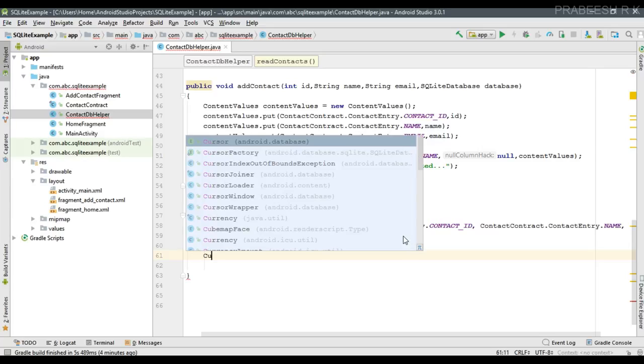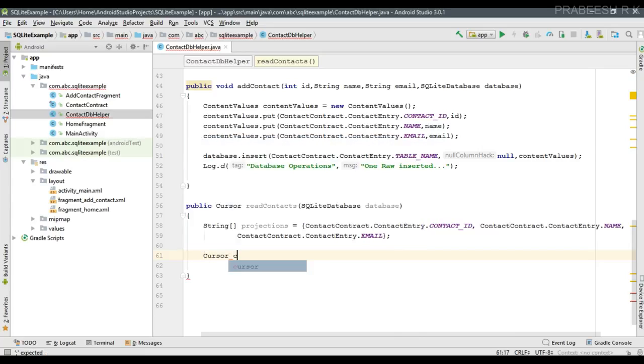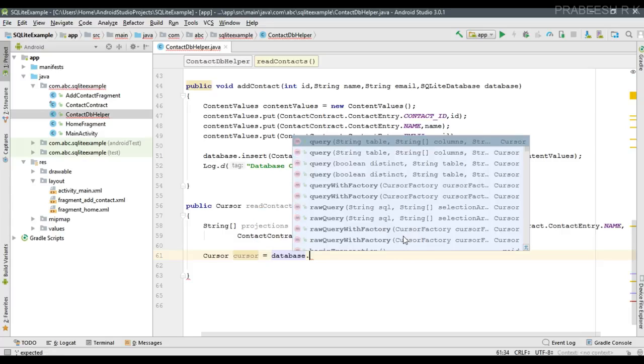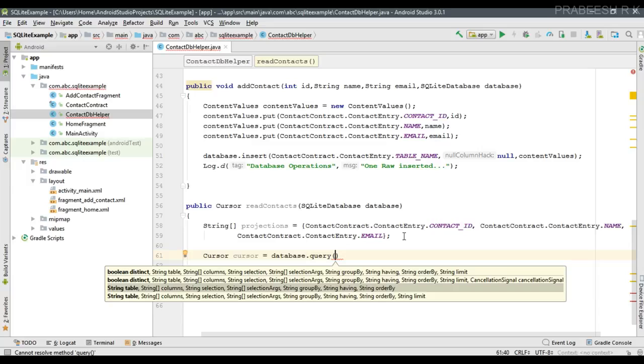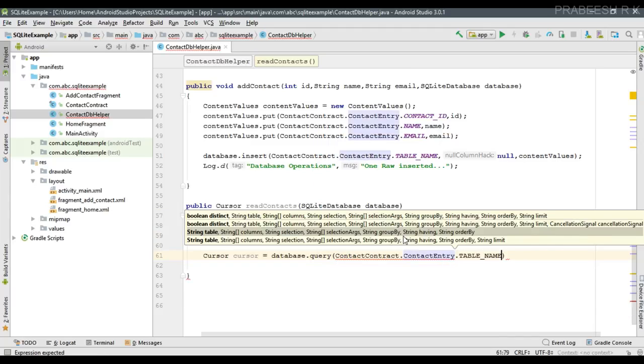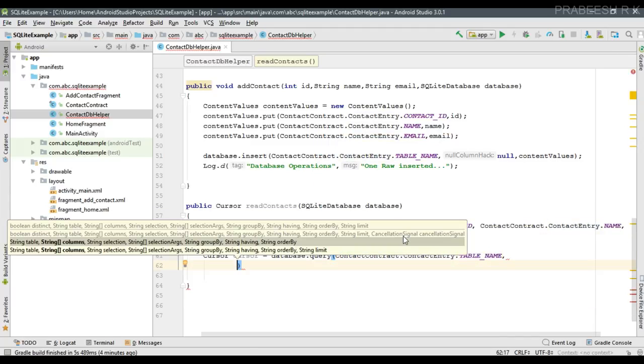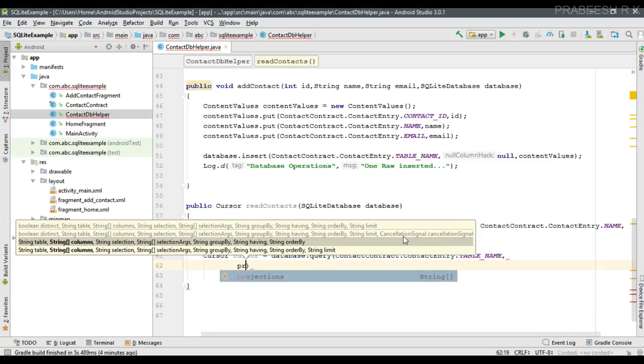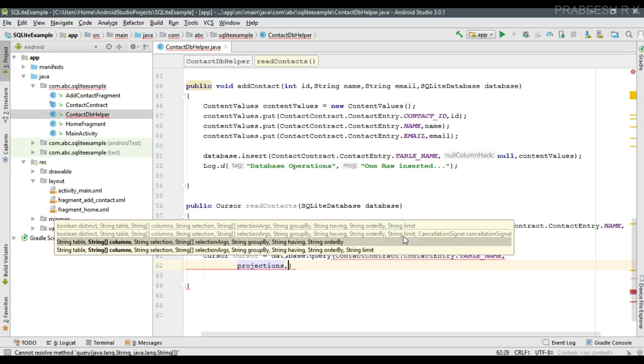Now we can start reading the information. The information is returned in the form of a cursor object. So by using the database object, you have to call a method called query. The first parameter for this method is the table name, which we can get from the contract class. The second parameter is the columns, that means projections. Here we specify the needed columns inside the string array called projections.